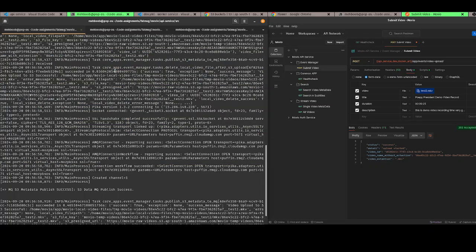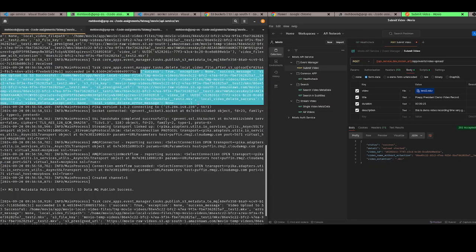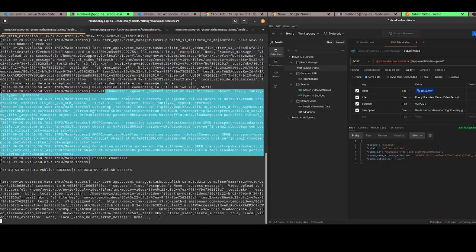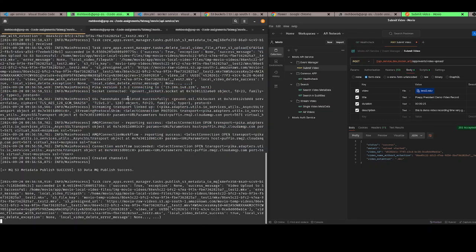These are the calls you can see: success true, exception none. These are for logging, so that if any task fails, we know where it failed. And this is Pika, to connect to the RabbitMQ instance. Now you can see metadata publish success, S3 data MQ publish success. So it has published this message to RabbitMQ.